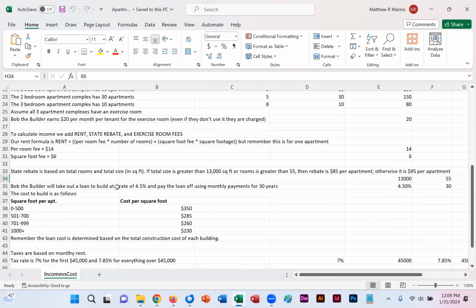Bob the Builder is going to take out a loan, 4.5%, paying off monthly for 30 years. So we have the 4.5% and the 30 years. The cost to build is as follows. And then we have a table here, which is going to help us determine our present value for our payment function. But remember, the loan cost is determined on the construction of each building.